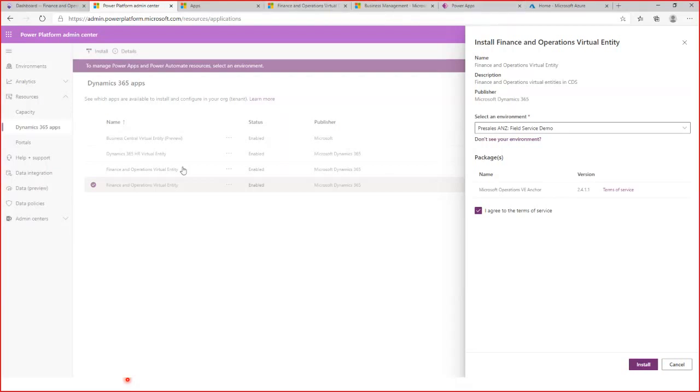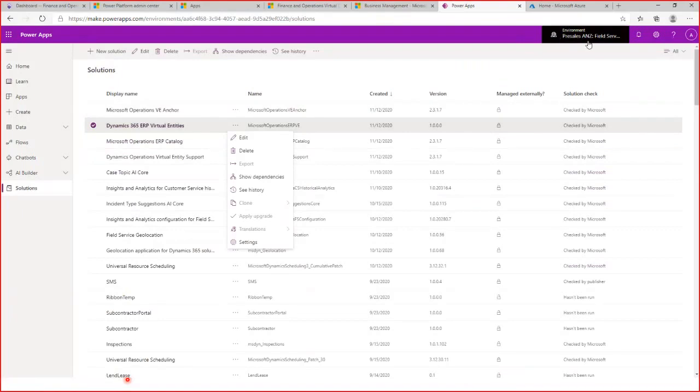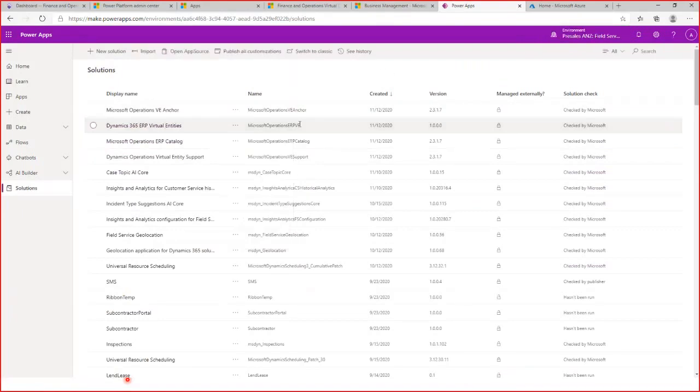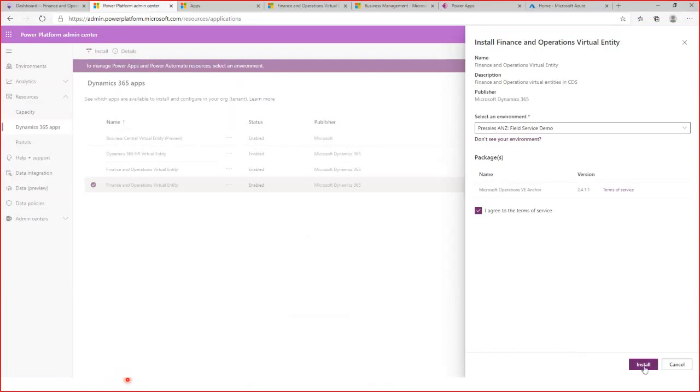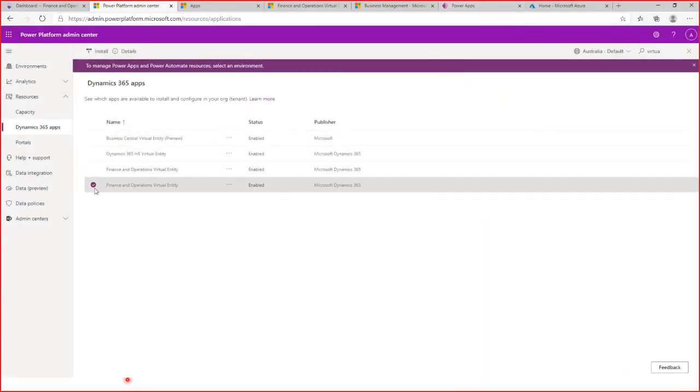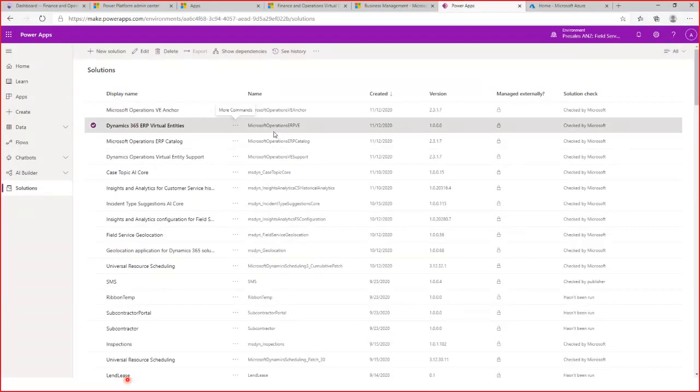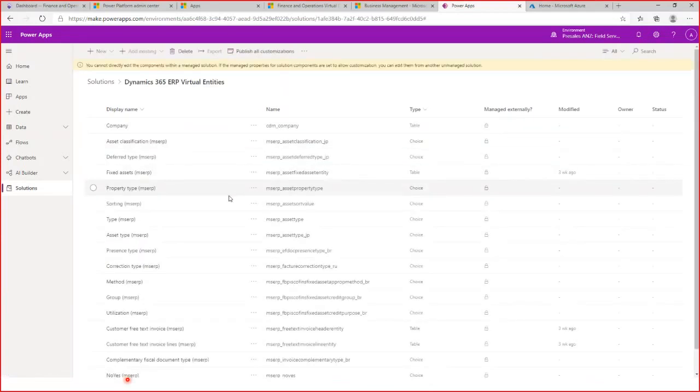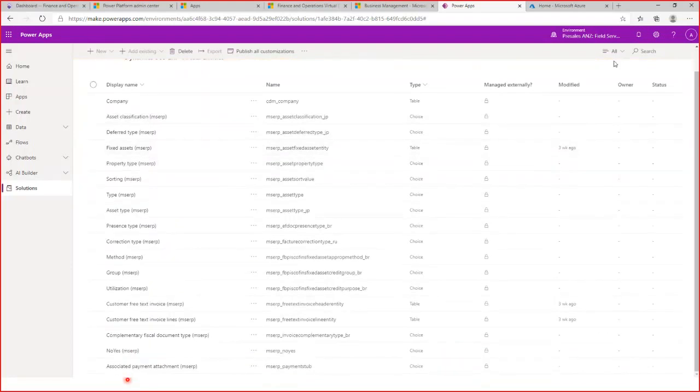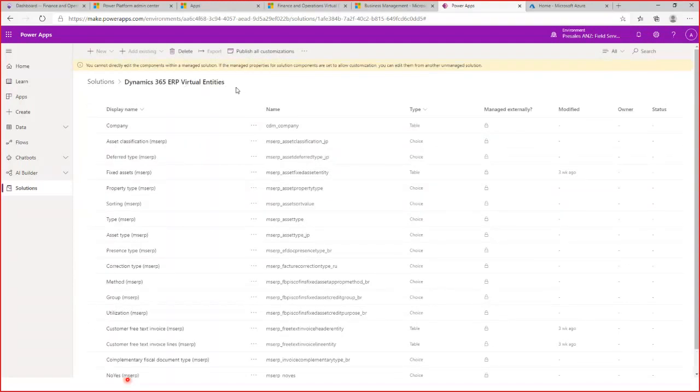Since we have seen, I have just installed this finance and operations virtual entity solution. It's already installed into my pre-sales ANZ environment over here. So what you have to do is choose install. It will install, and in the next few minutes, once it's installed into your new environment, it will start appearing over here. It has different options, tables, and actions available. This is a part of your virtual entity solution over here.